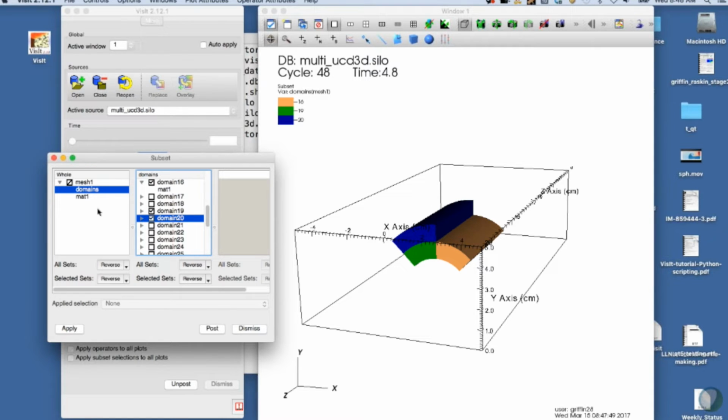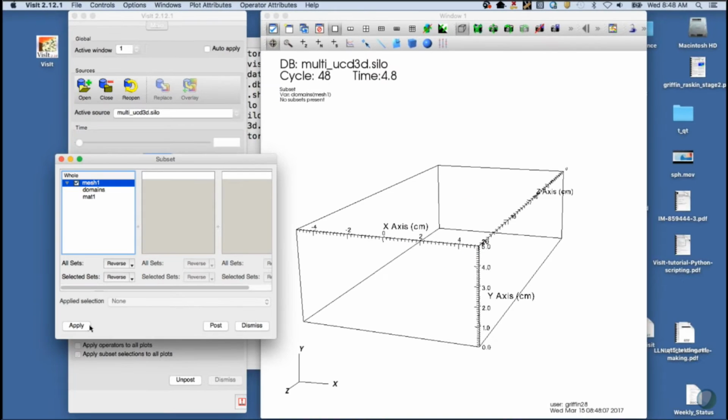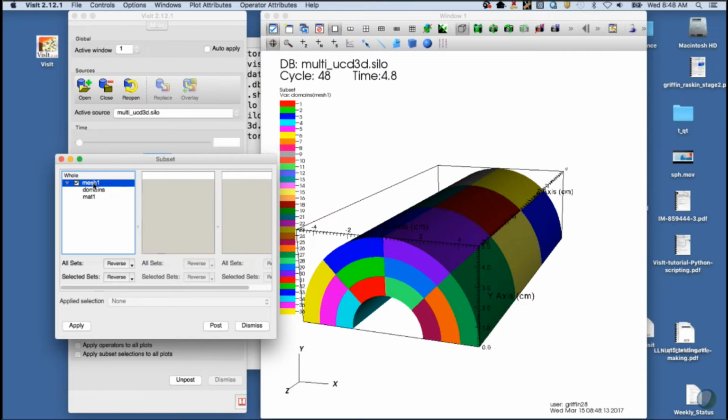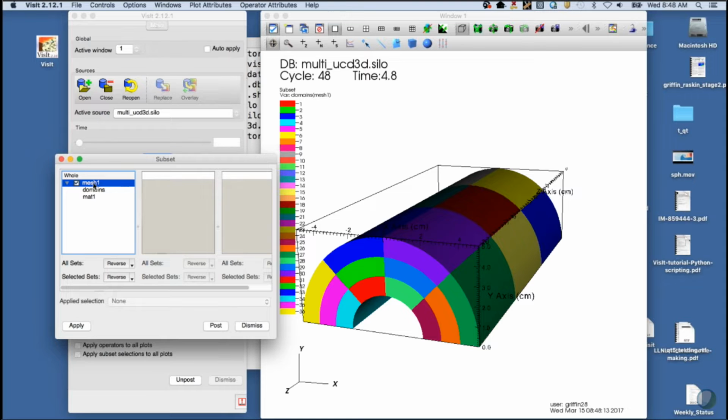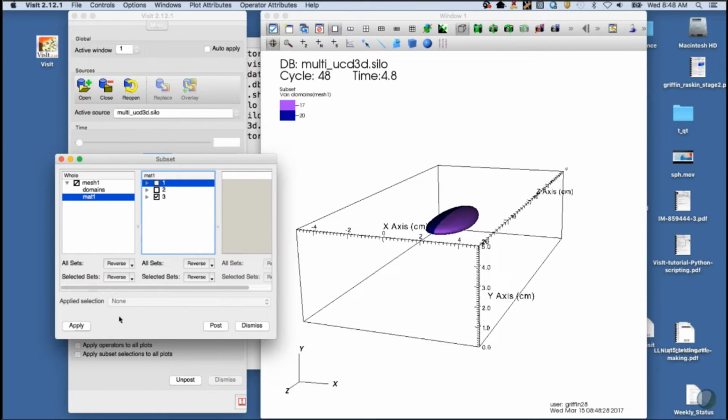You can also select different materials. If we select all the domains back again and select materials, so if you have different materials in your data set, you can also choose to show and hide those. If we choose to hide materials 1 and 2, you see that we're left with just material 3.